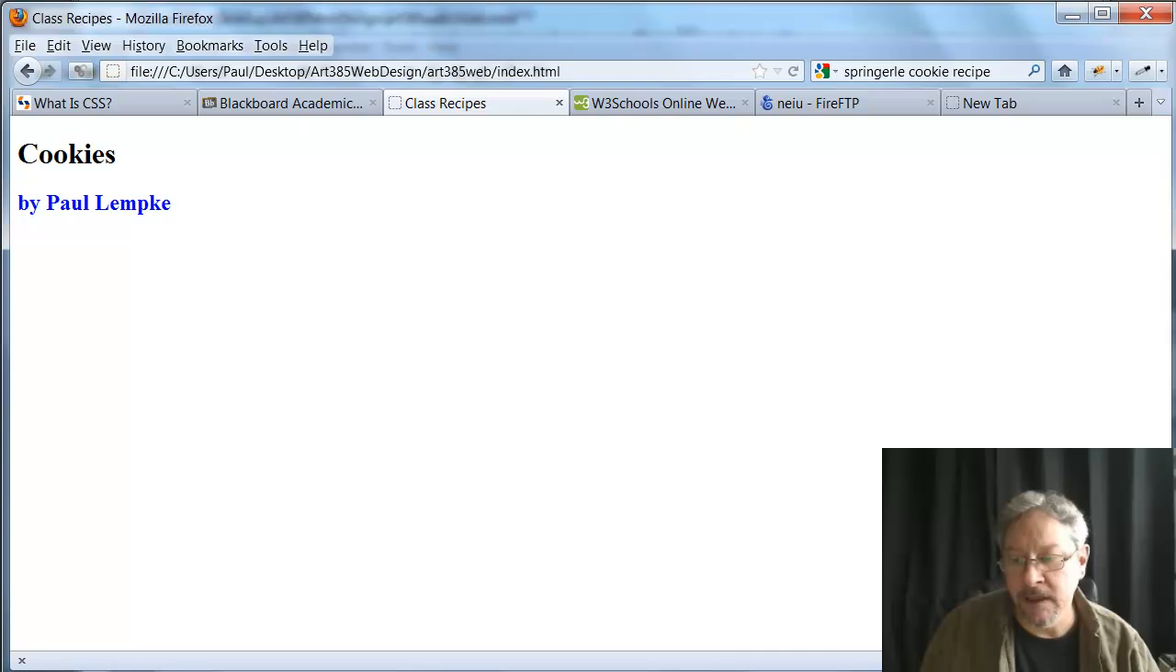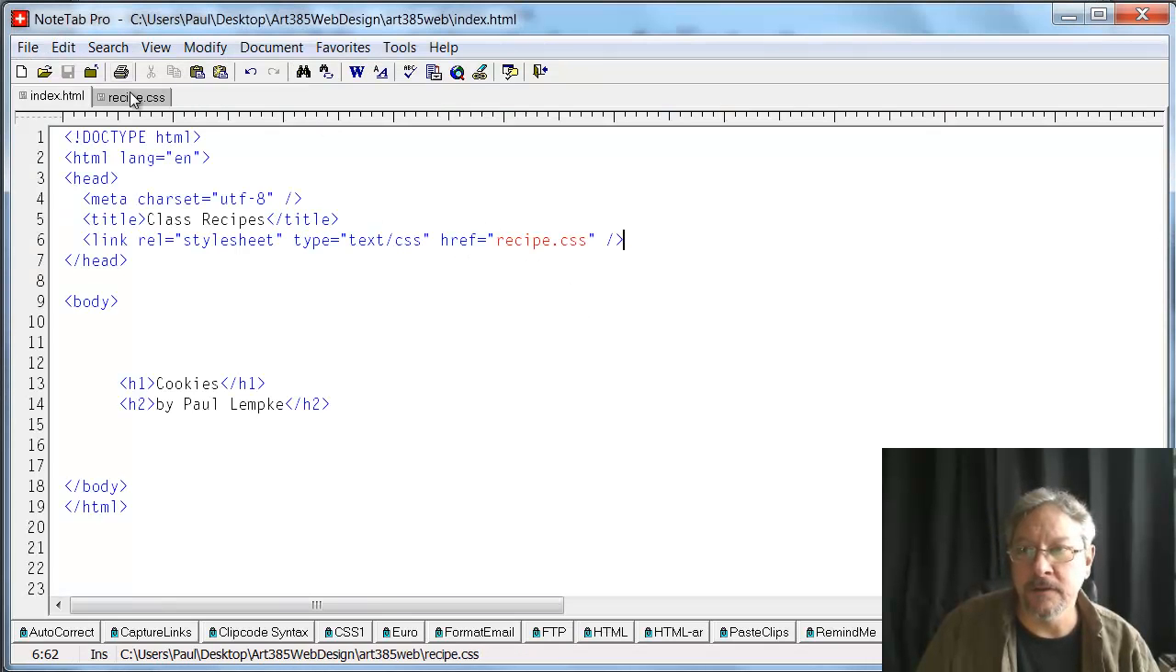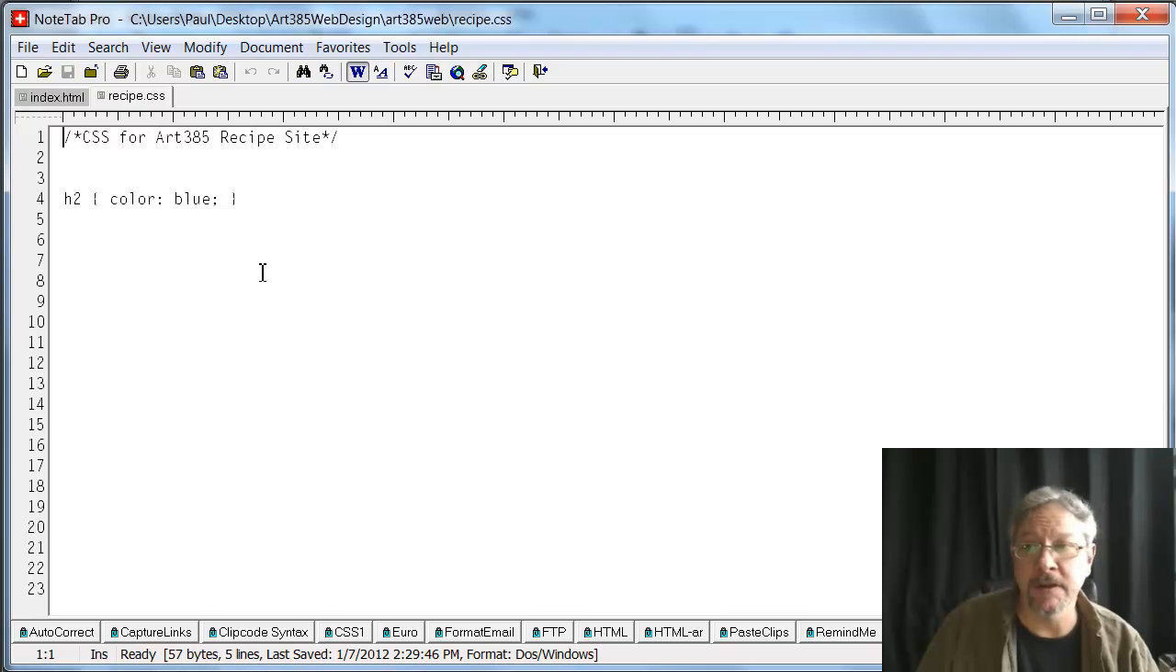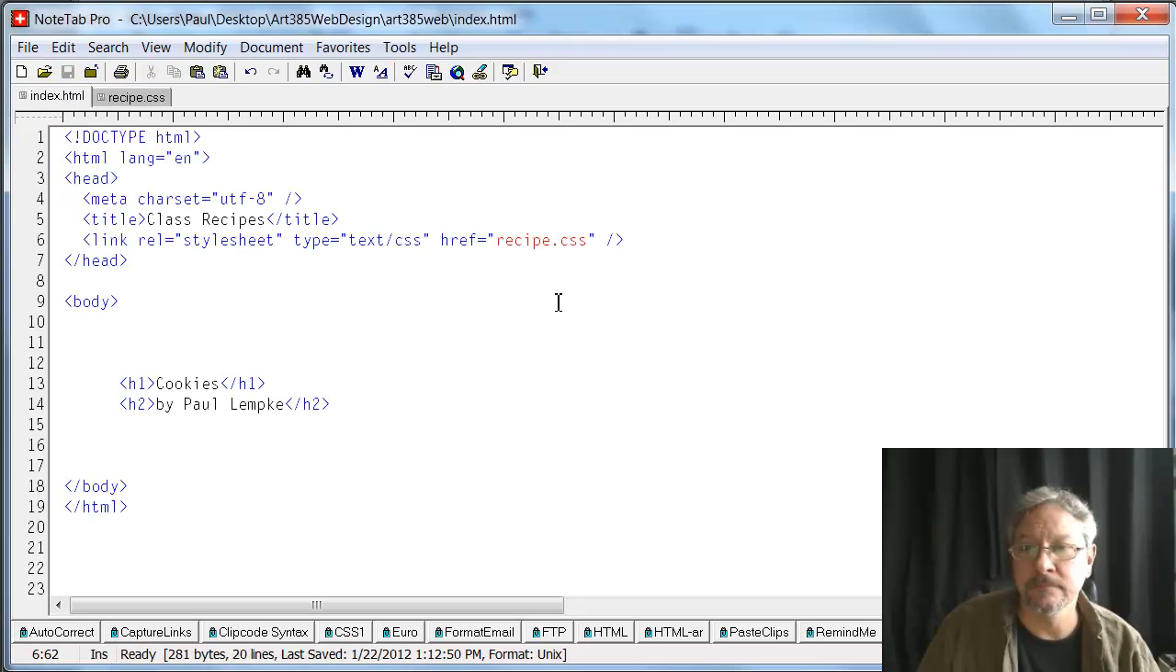If we go back and look at the recipe.css file, which I have open here on another tab, you see we have a very simple style sheet at the moment. This is a comment at the top. It's not important for its function. And in it, it says that any H2 tags, heading level 2, the text should be colored blue. If you look at the structure of this link, these are just required elements. You're linking to a file, you're saying it's a style sheet, and this is the type, and this is where it is.